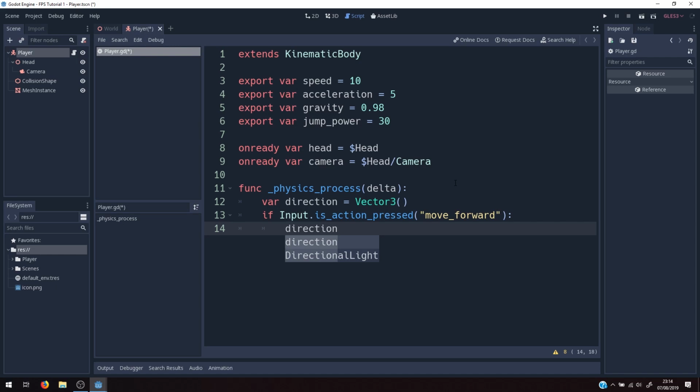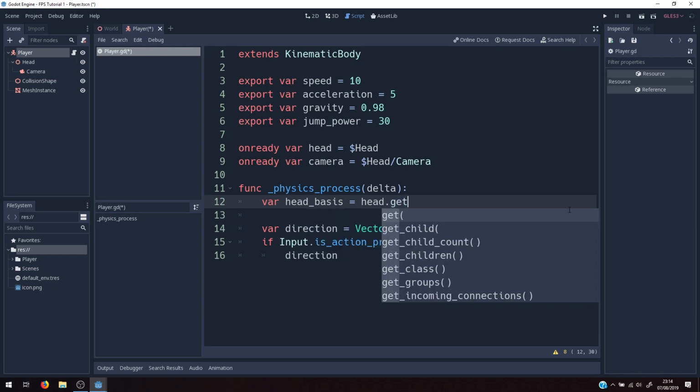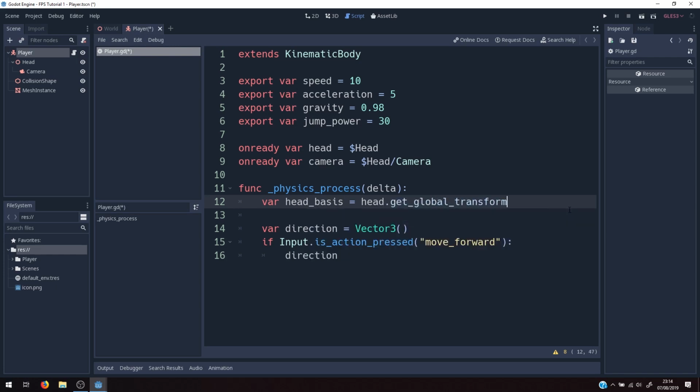But in order to do that, we need to know what forward is. And forward is basically the direction that the head is looking. So we're going to do one more thing here. We're going to say var head_basis equals head.get_global_transform().basis. Now this is going to get us the head's current transform object, and on that there is a basis object, which basically is its local transform, so the local rotation axes and all that sort of stuff. So we're going to get that for the player's head.